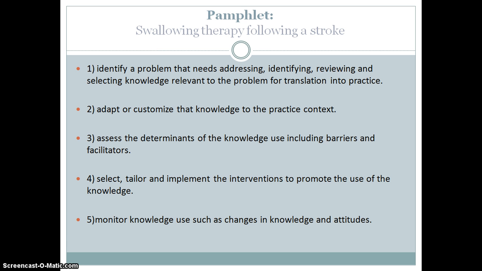The second phase is to adapt or customize that knowledge to the practice context. The pamphlet identifies the importance of developing clinically meaningful and cost-effective dysphagia intervention under speech pathology management. Our resource addresses the issues of guideline implementation and utilization. In this pamphlet, we attempt to promote the evidence-based clinical intervention for dysphagia into action.